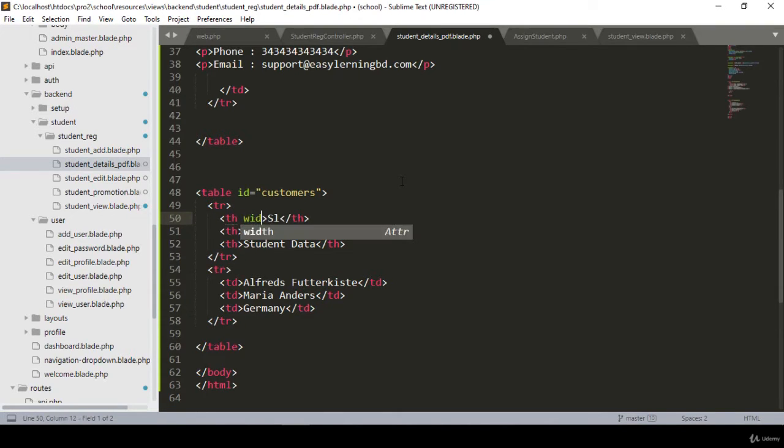You can also set some widths, then it should be better. Sorry, I want to set the width, and for the serial number, which will be 1, 2, 3, I make it 10%. Okay, so that will be our table header. So better I paste it.